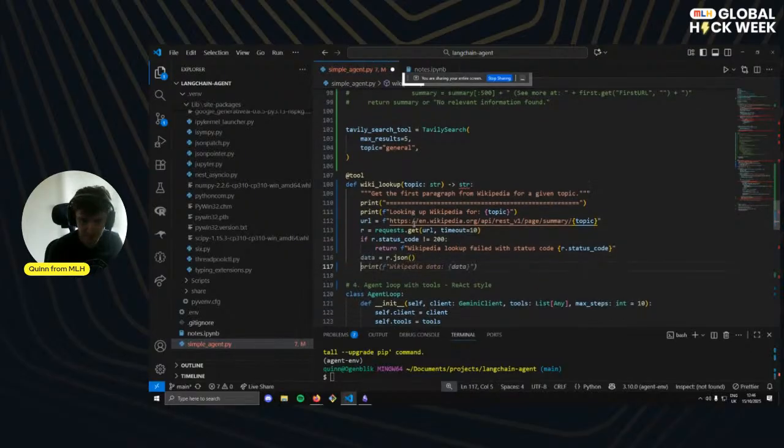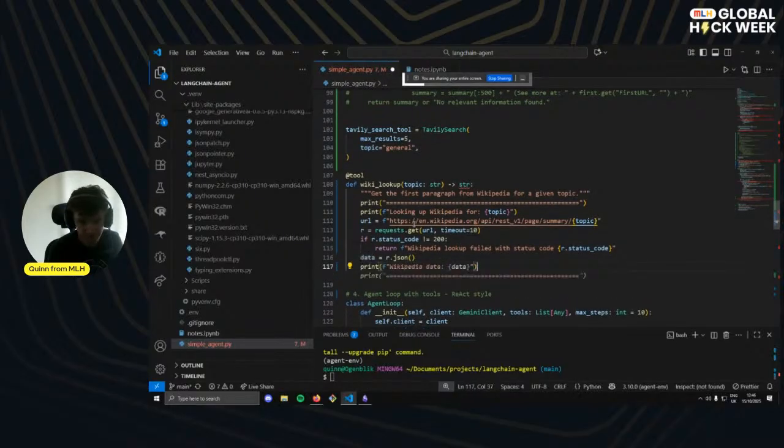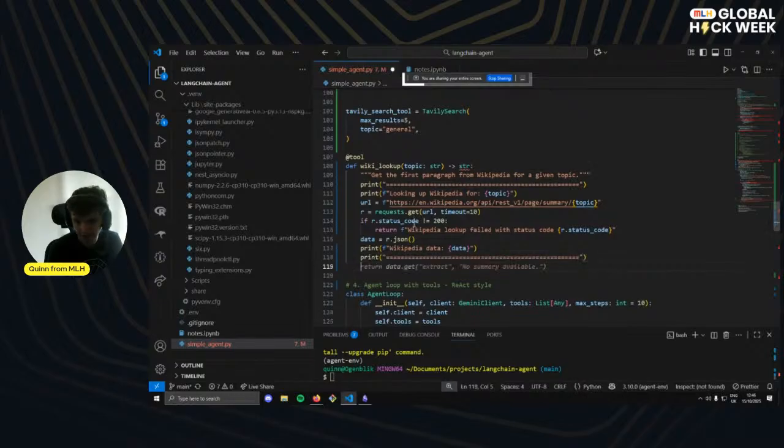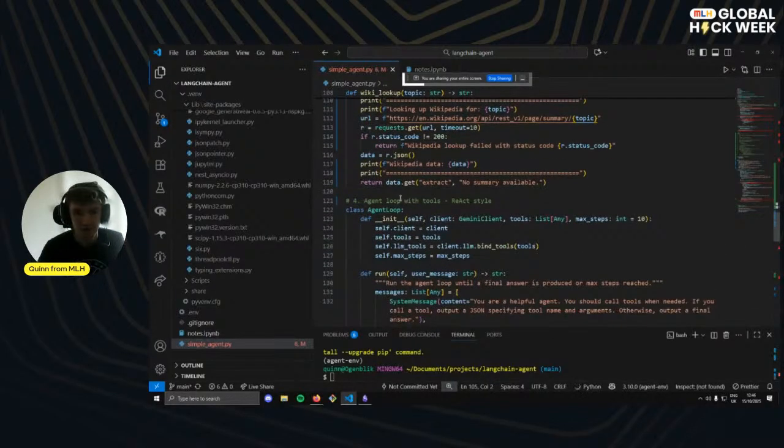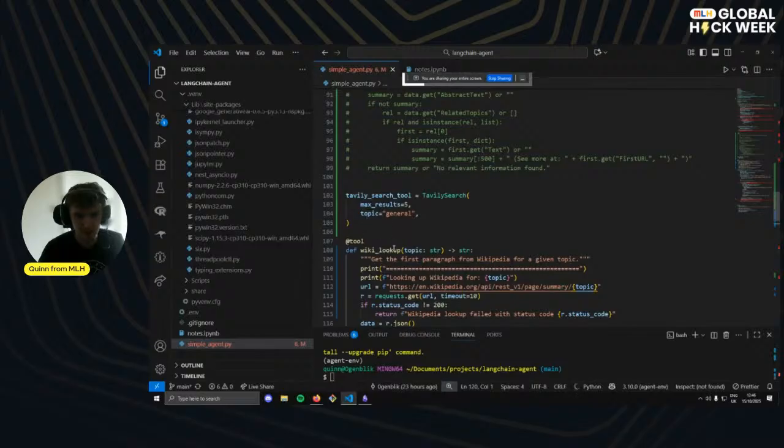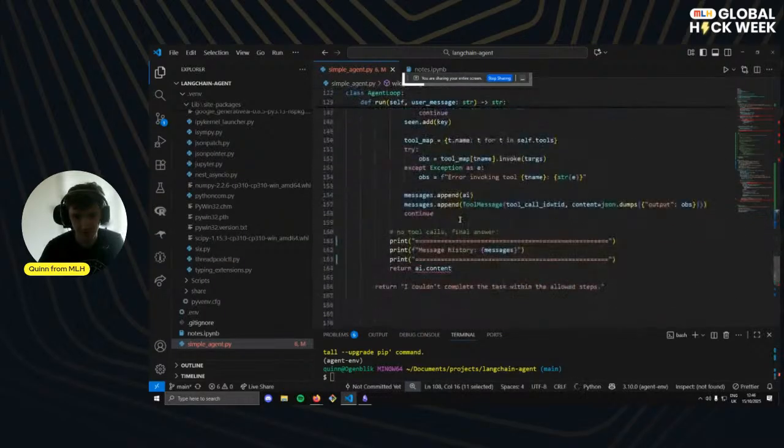Otherwise, we'll grab out the data from our request. Let's print the data, why not? Get some extra logging in there, and then we'll return the data with the extract. Yeah, I think this is fine. This is good. Okay, perfect. So we now have two tools, and I think this tool will just work out of the box.